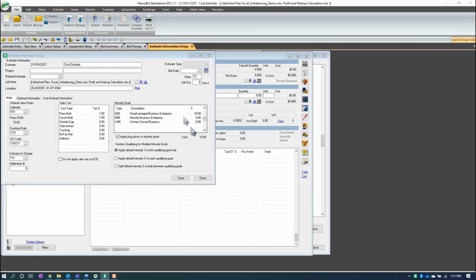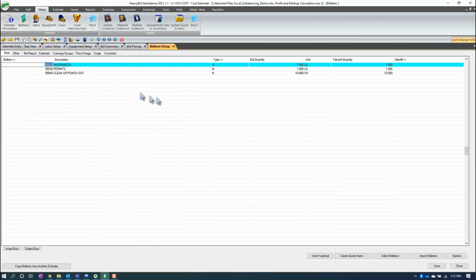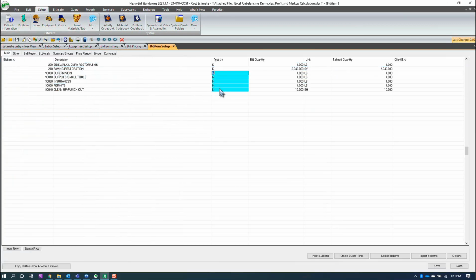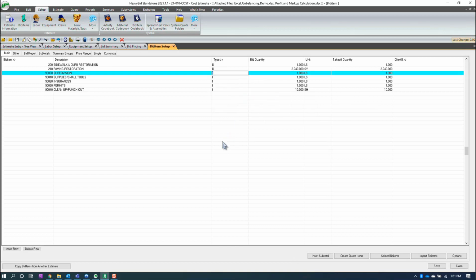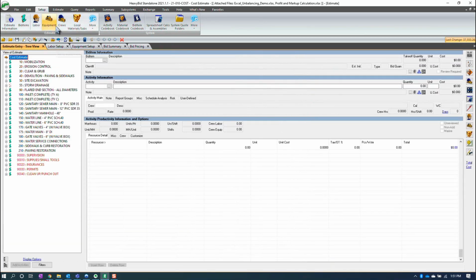I leave these assumptions alone right here. First, I'm going to go ahead and make these additive. So I'm going to go to Setup, Bid Items, and get these Ns and change these to Is. All right, now I'm going to go ahead and import in my real rates.